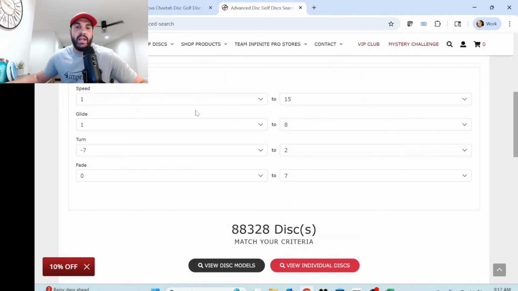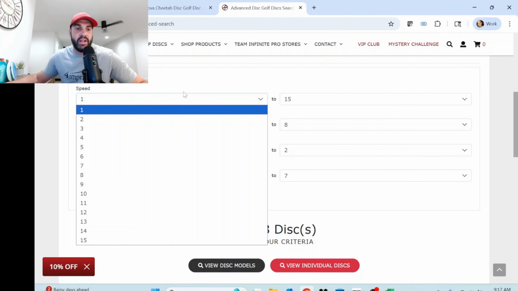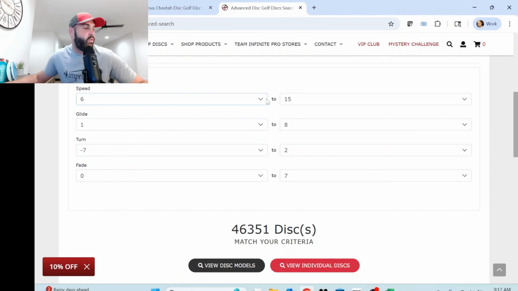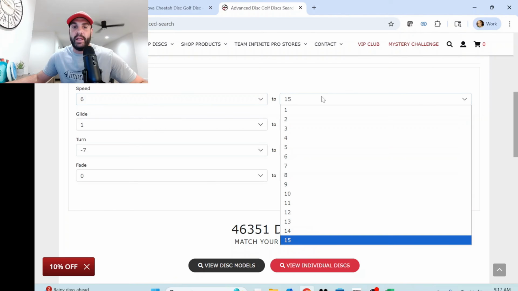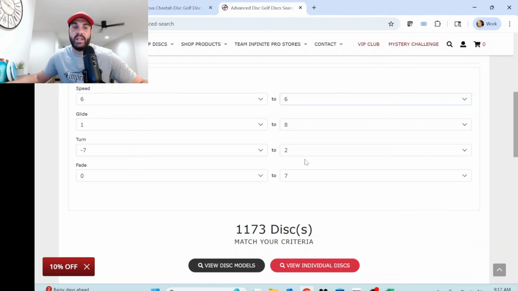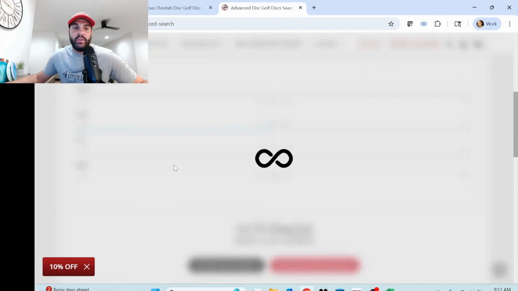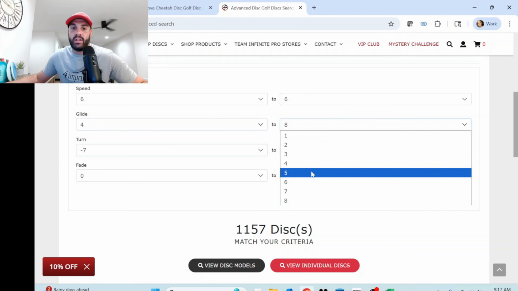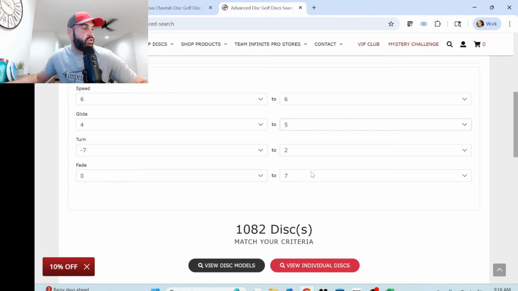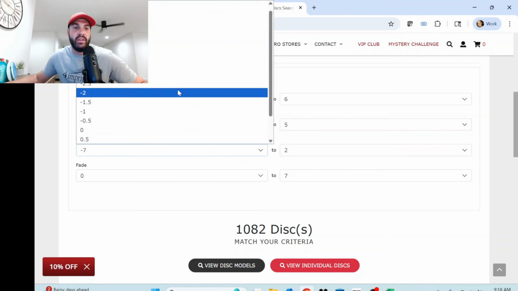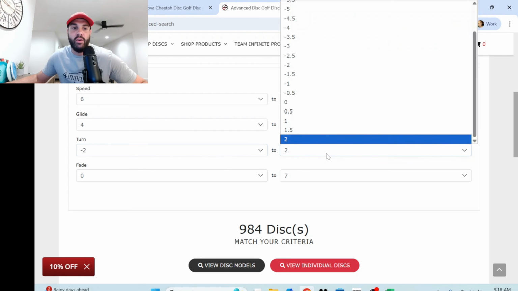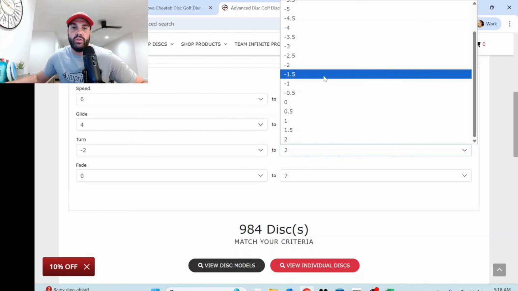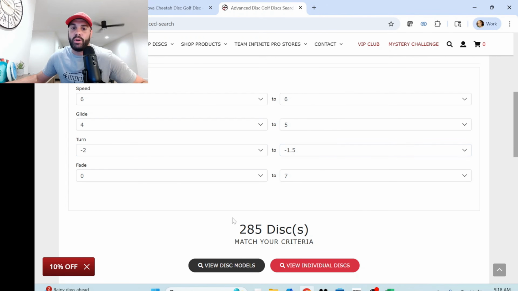All right, so we're back in Infinite's advanced search criteria. Like I said, I'm just going to widen the search results a little bit. We'll keep it in a 6-speed because it seems like in our results, the 6 ended up doing a little bit better. We're going to change the glide a little bit to give us a little bit more glide, and hopefully that widens the range just a little bit. And then the other thing I think we should do is just widen the turn range a little bit. So we'll go from -2 to -1.5 just to try and get us some more results.